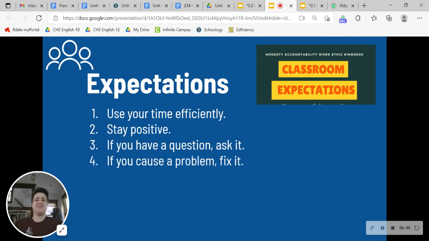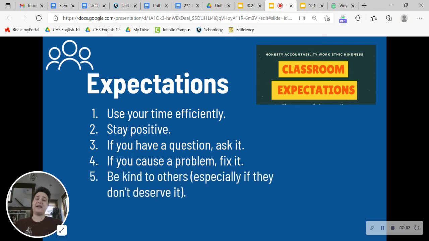If you cause a problem, fix it. We all make mistakes, we all have bad days. If you upset someone or you mess up in some way, just take ownership of it, and we can move forward together. And finally, be kind to others, especially if they don't deserve it. If someone else is having a rough day and they're not being the nicest, that's when we most need to support them. So these are our classroom expectations, and myself and Mr. Godin are also following these. If you feel like we're causing problems and not fixing them, let us know so that we can bring ourselves back in line as well.